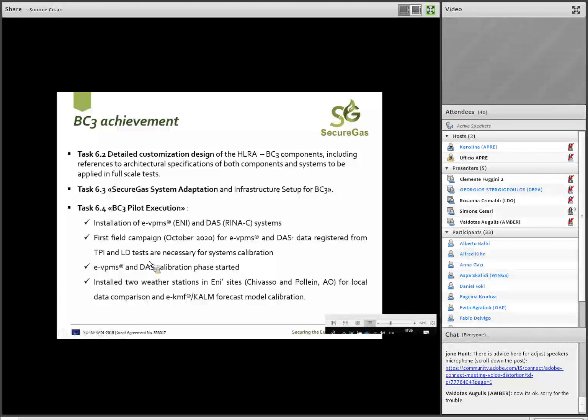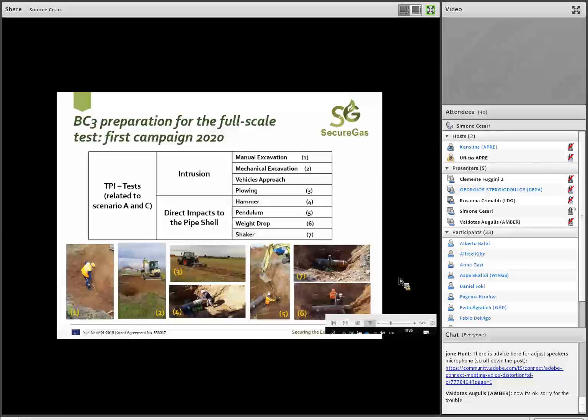In October 2020, a first field campaign was performed with these two components in order to register data from tests that are necessary for the system calibration. And currently, the calibration phase has started. As I said before, two weather stations have also been installed for the model calibration. Here in this slide, we see some of the images from the first campaign.